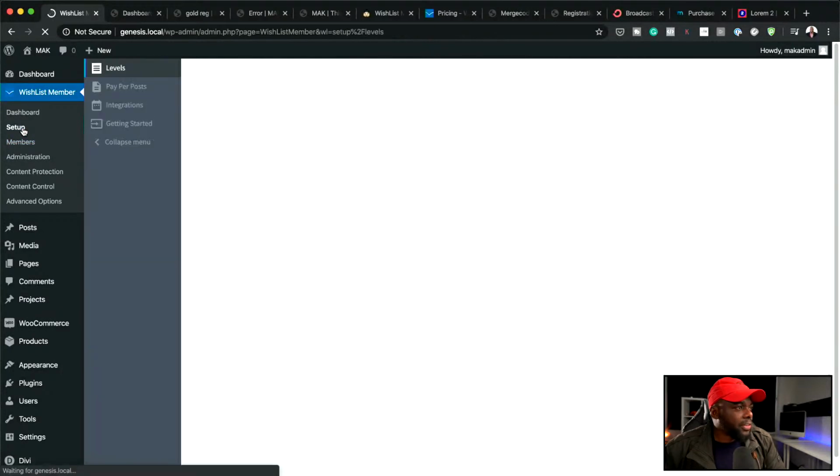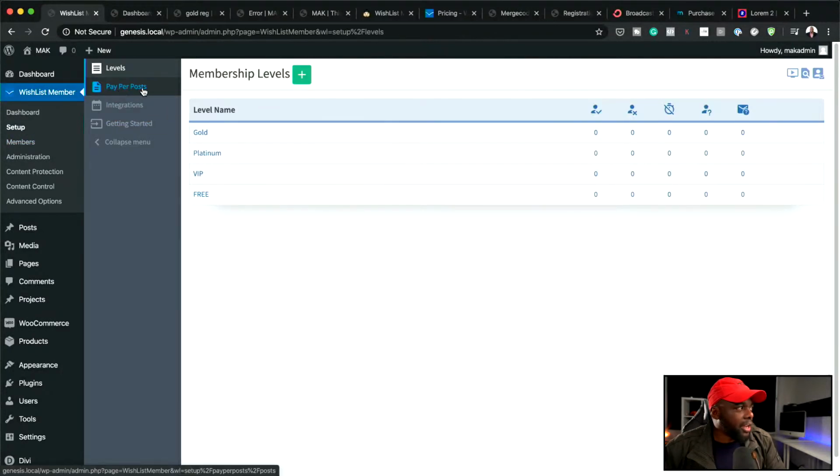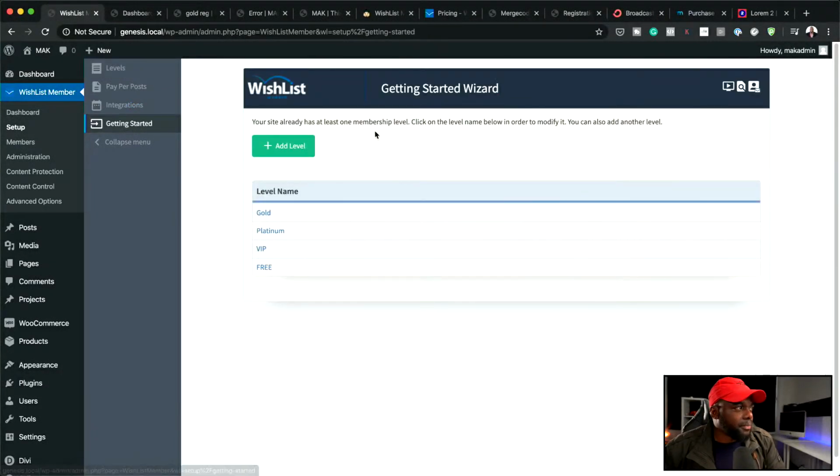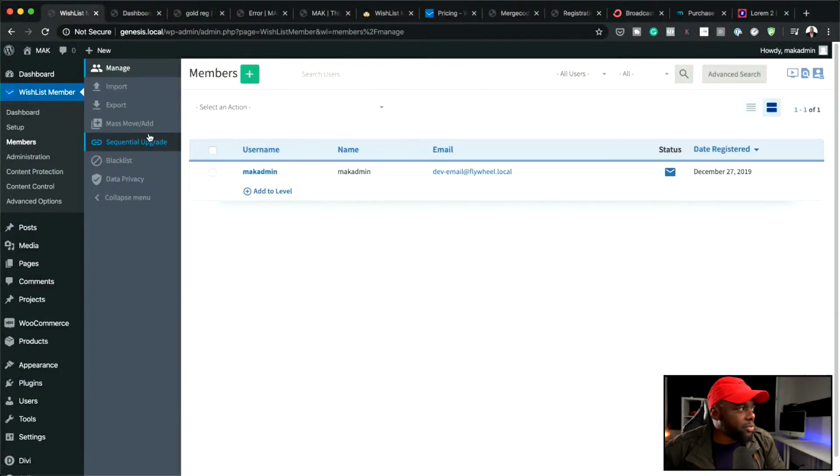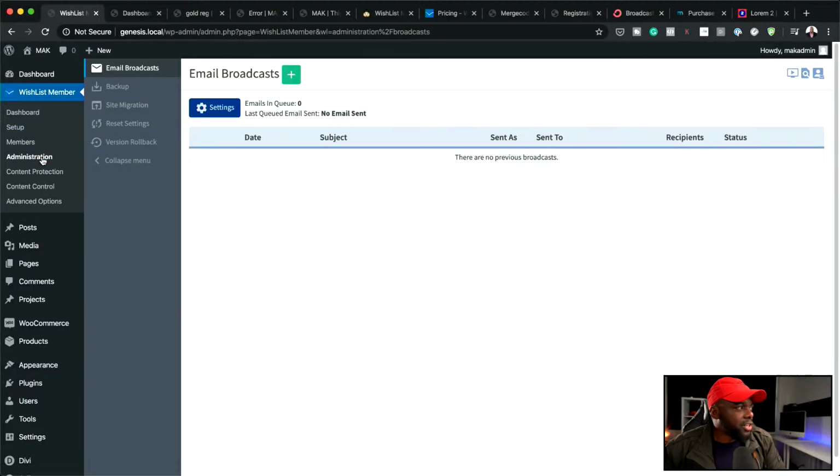Now, there's also other things that you can set up here. You can see we have integrations. There's also getting started here. And this is where you have all your levels. You also have a list of members, which you can import, export. You can do a mass move and add. And over here on the administration, you can go in and do a site migration. You can back up everything. If things go wrong after an update, you can do a version rollback as well.